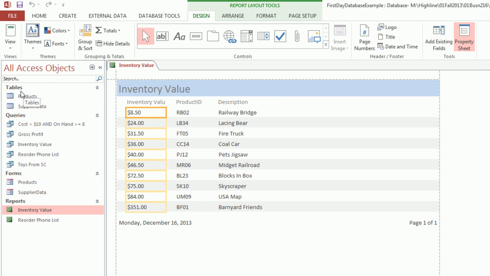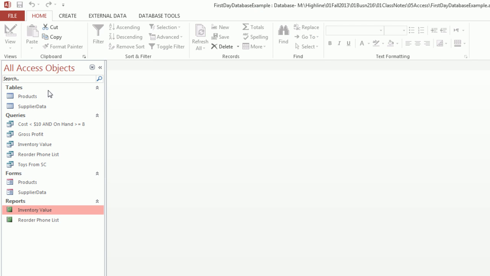We've seen our tables, queries, forms, and reports. Those are the objects in our databases. In our next video, when we come back, we'll actually create the database and create our first table, which will be this products table. All right, we'll see you next video.